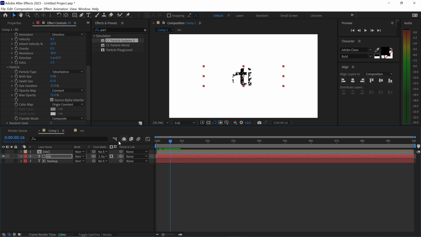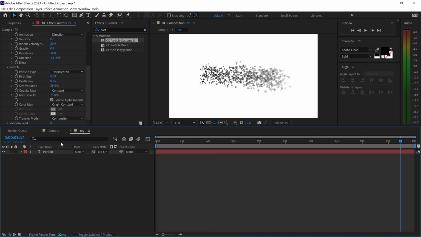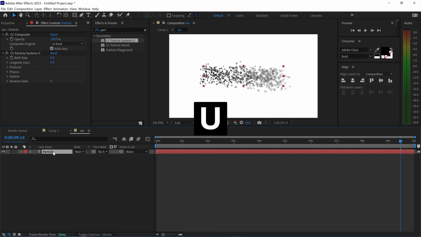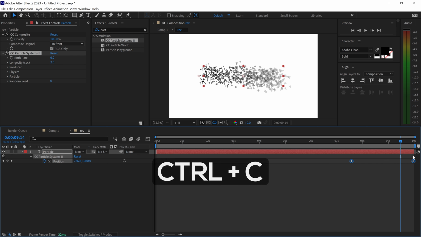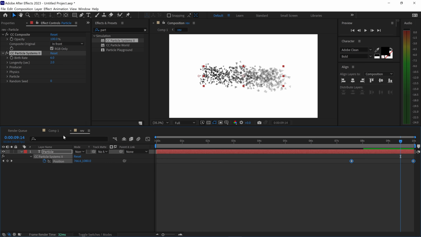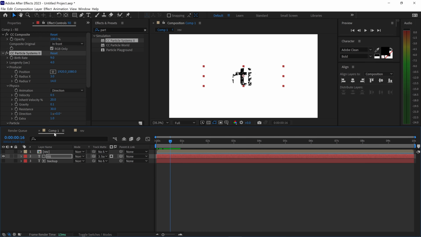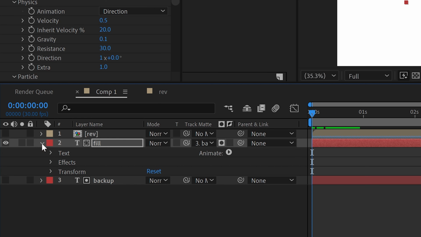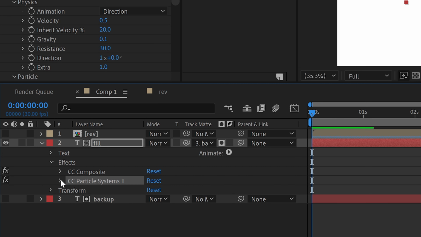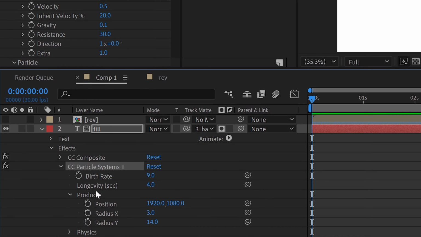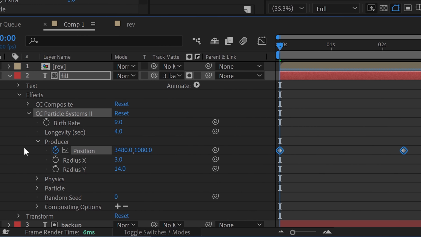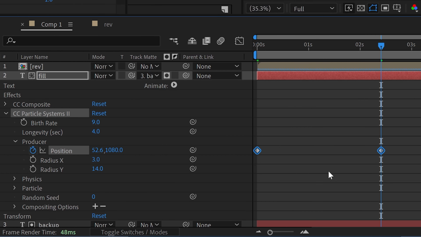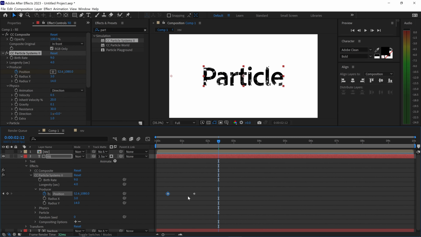So what we need to do is go back onto the rev. We want to left click on here and press U. We're going to highlight the keyframes, press Ctrl or Command and C. Go back onto comp 1, and we're going to go all the way to the start, open up the fill, effects, particle system, producer, and then left click on the position and press Ctrl or Command and V. You want to skip to the other keyframe and then swap these around.